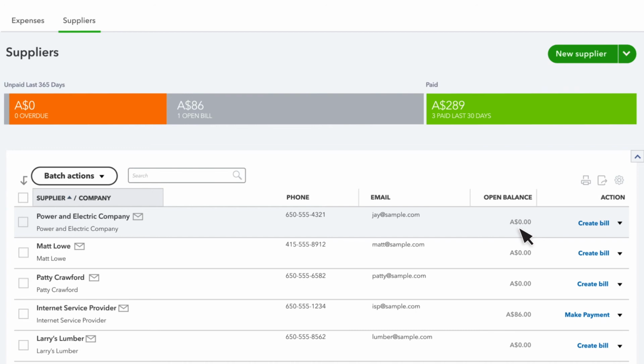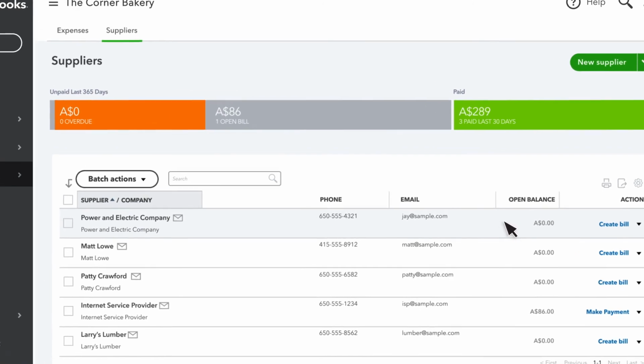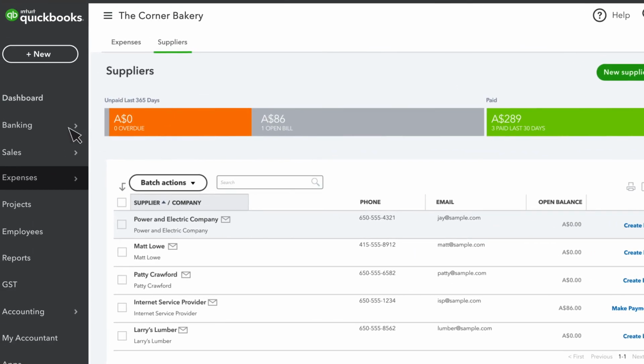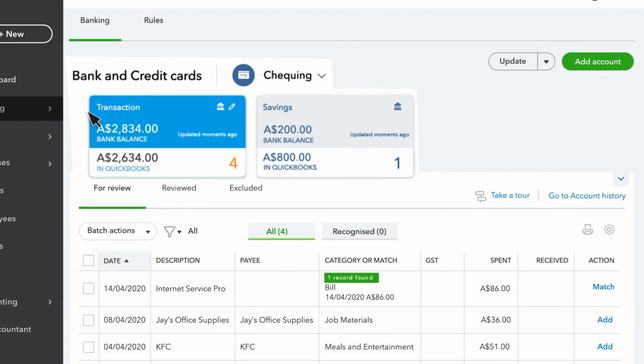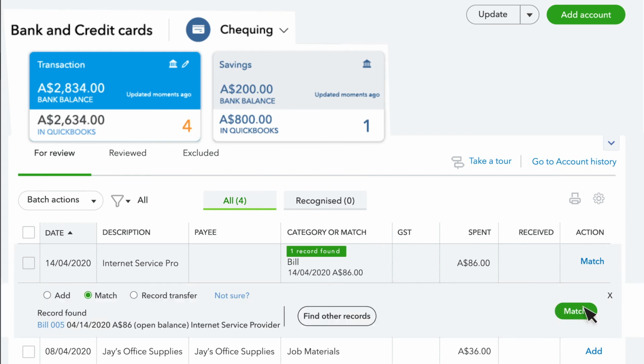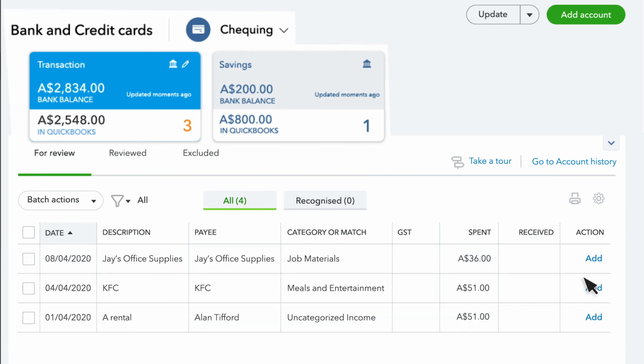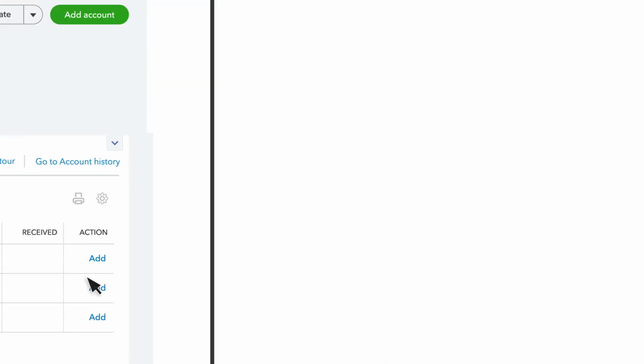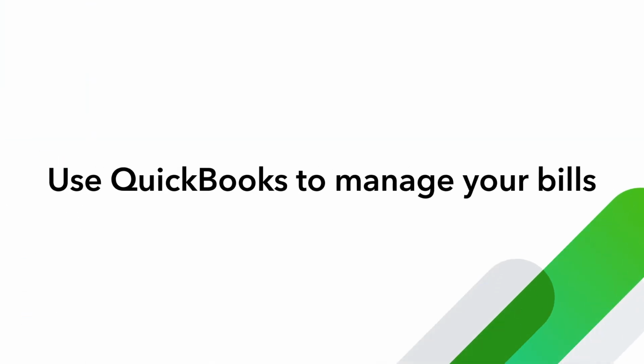If you have your bank account connected to QuickBooks and you used online banking to pay your bill, then the process is even easier. Just go to your banking transactions. Find the transaction downloaded from your bank. You'll see that QuickBooks knows that you've already entered in a bill for this transaction. All you have to do is select Match and you're done. That's it. Now you're ready to start using QuickBooks to manage your bills.